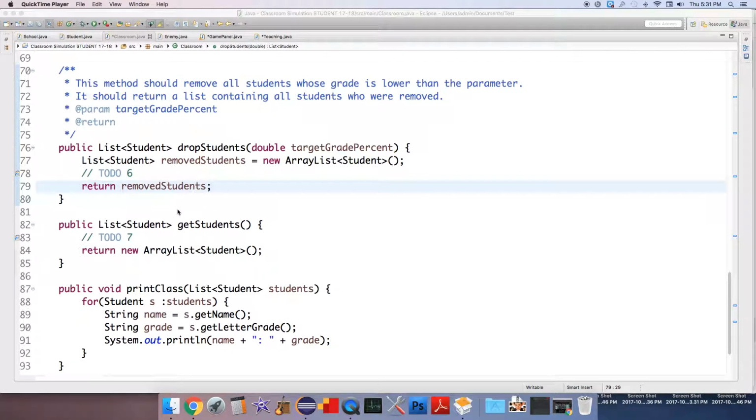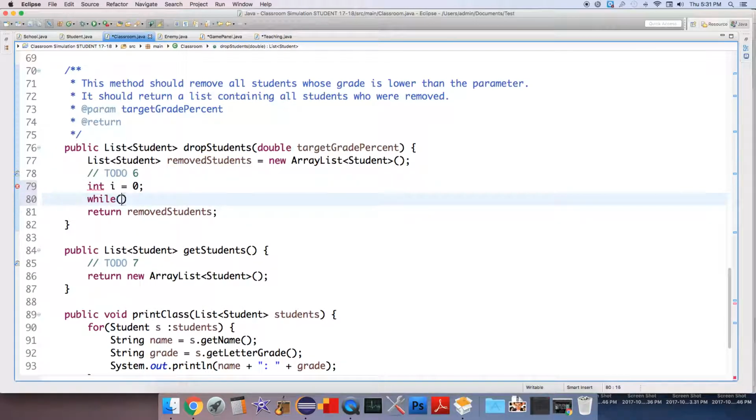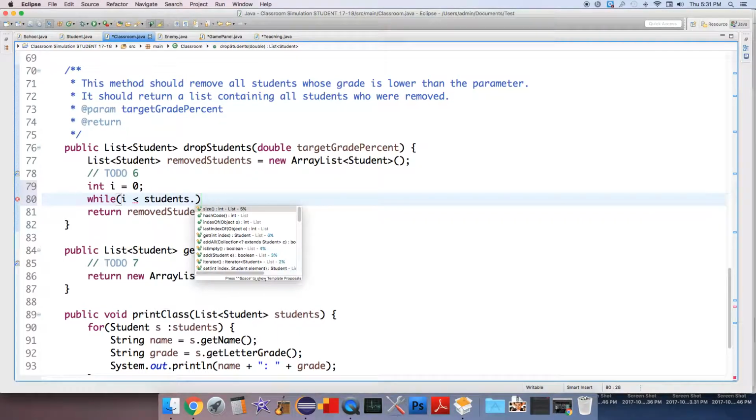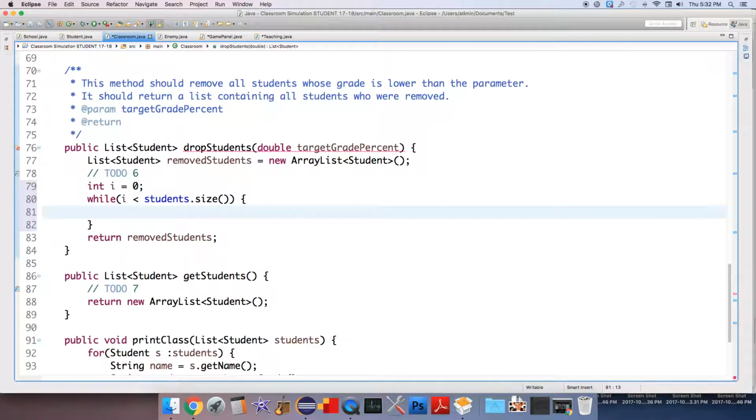All right, this is a solution for to-do statement 6. So again, we're going to have to set up a loop to look at all the items in our list, int i equals 0, and while i is less than students.size, we want to do a couple things.